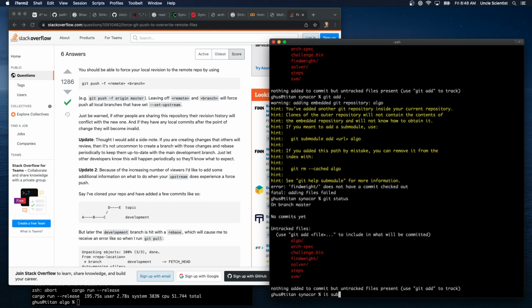Git submodule add URL. Find, wait, it doesn't have a commit checked out. Okay, I don't know what I'm doing, so I'm not going to keep doing it.